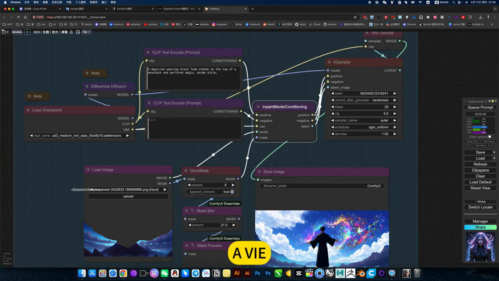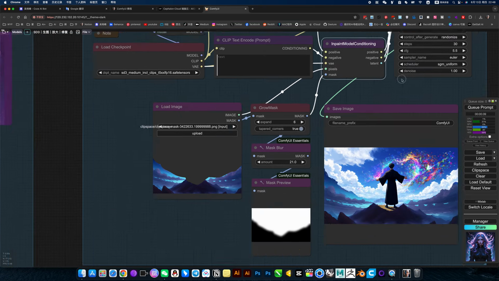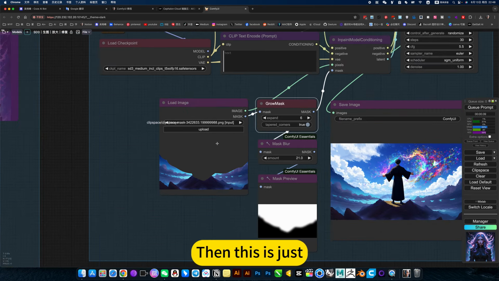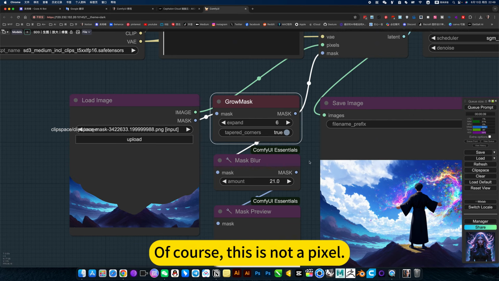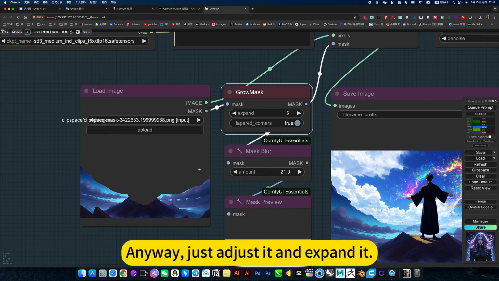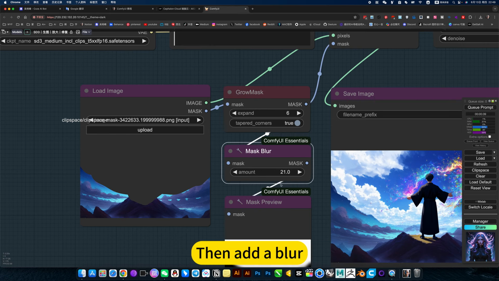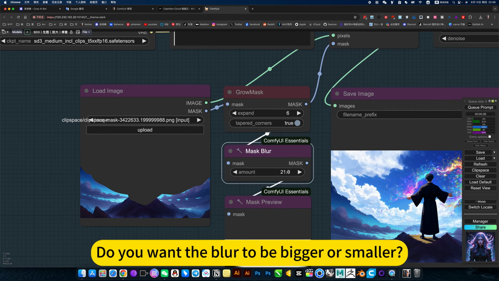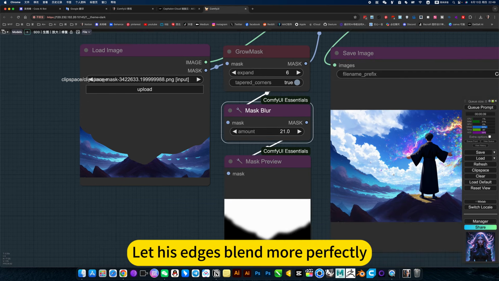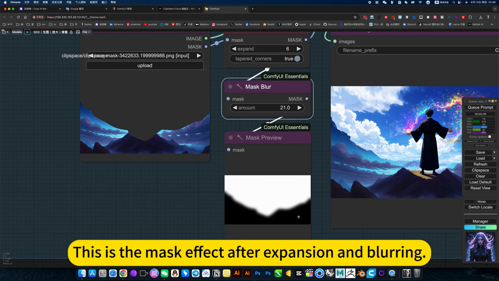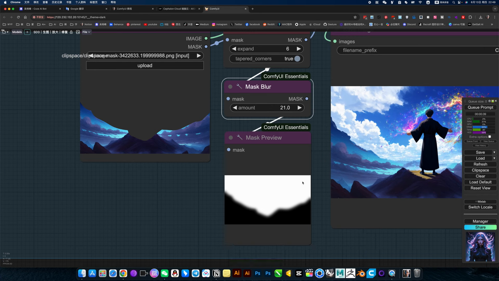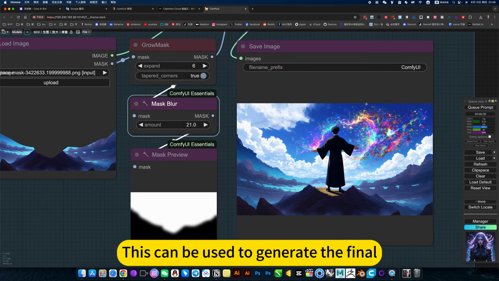Then submit it to the sampler. Then expand this mask. You can expand 6 pixels. Of course, this is not exactly a pixel. Anyway, just adjust it and expand it. Then add a blur. Do you want the blur to be bigger or smaller? Let its edges blend more perfectly. This is the mask effect after expansion and blurring. This can be used to generate the final.